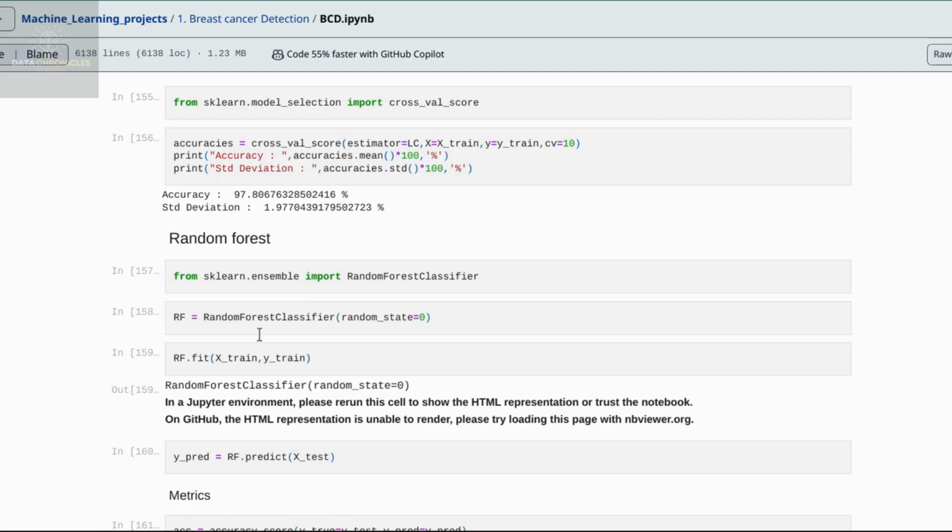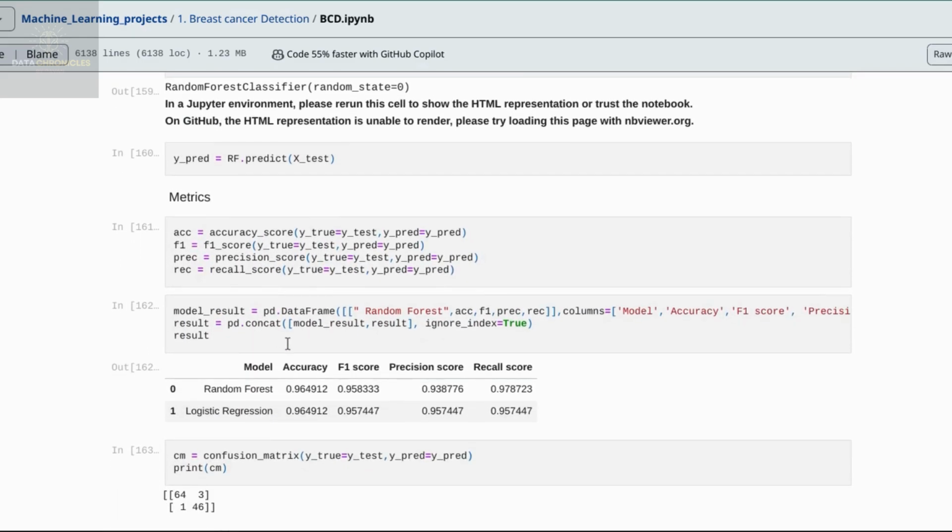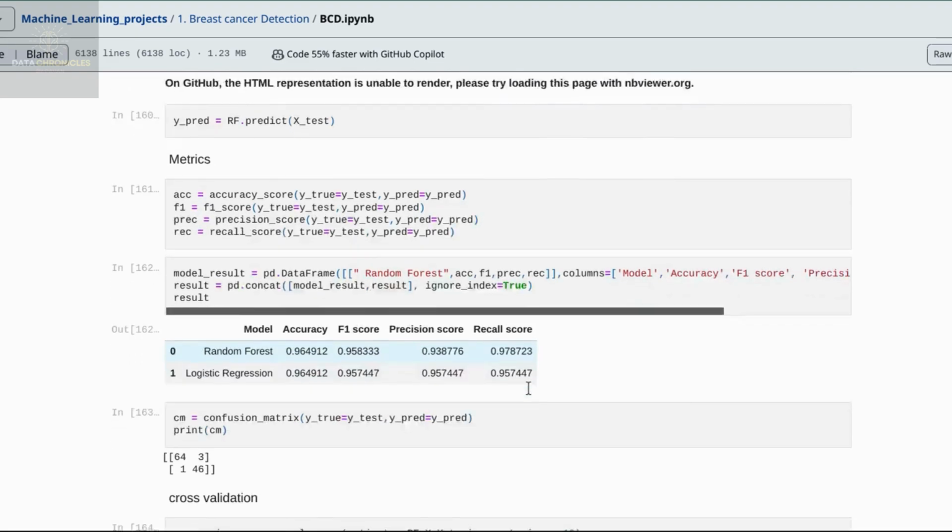I am doing the same with random forest classifier. Now we can see that accuracy is 96% and both are almost the same, and here also a little bit better in random forest, but precision score, logistic regression is better. When it comes to recall score, random forest is better. Now we'll see the confusion matrix.